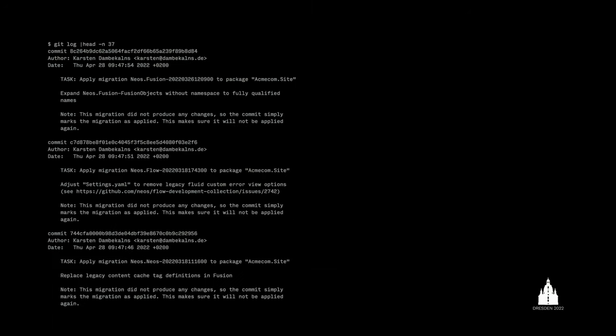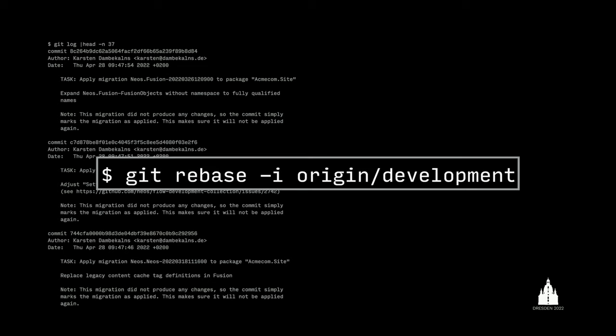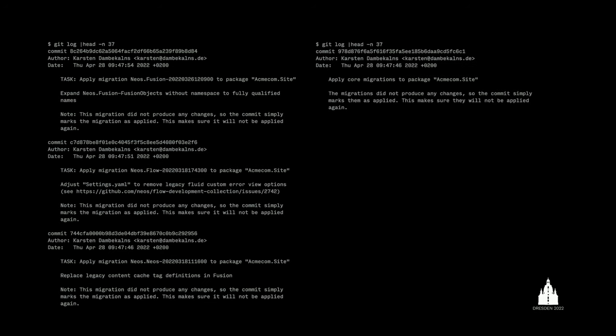Because that gives you, say, three migrations have been applied. None of them actually did a change, it just changed the composer JSON to mark them as migrated. So what I do is I git rebase, and then instead of three commits, I just have one. I rephrase it a bit, and so it keeps my git history a bit cleaner.